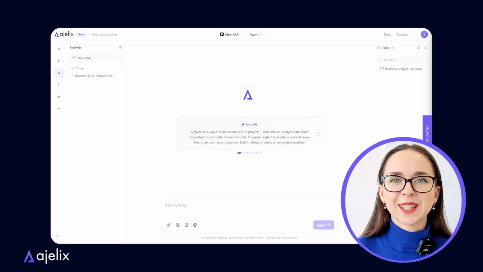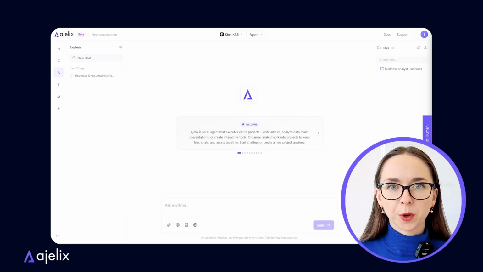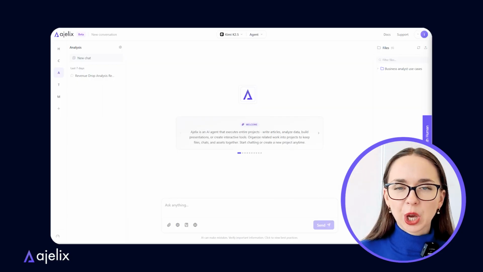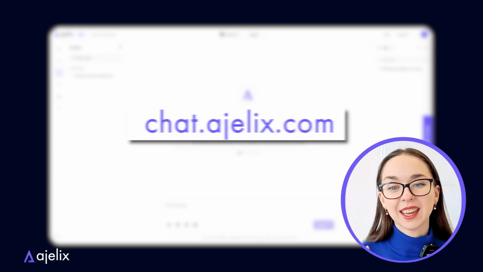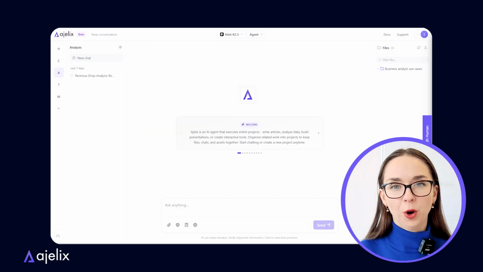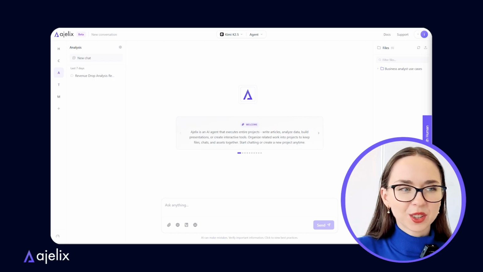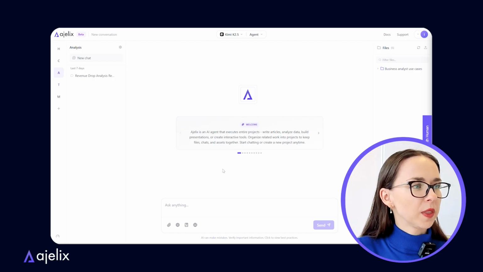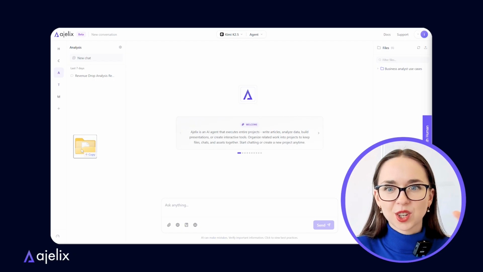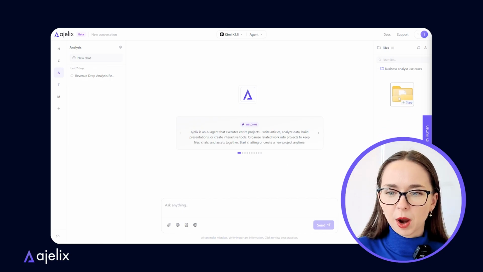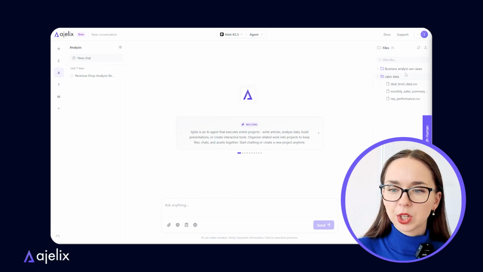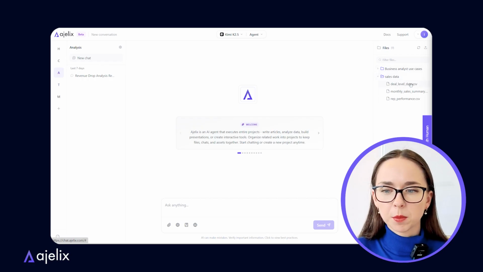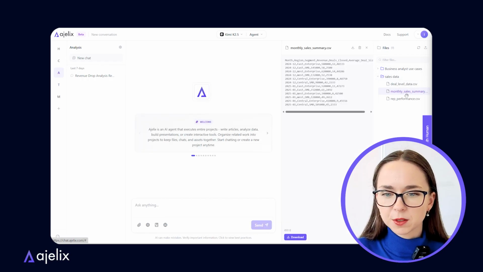To turn your sales data into a PowerPoint pitch deck, you have to go to chat.ajelix.com. This is the tool that we're going to use, and this is the AI agent that is capable of doing all of this. This is how the interface looks. We're going to start with uploading the CSV files that I showed you previously. So I'm just going to drop a folder here with the sales data, and if we can take a look, here are the daily-level data, monthly sales summary, representatives performance.